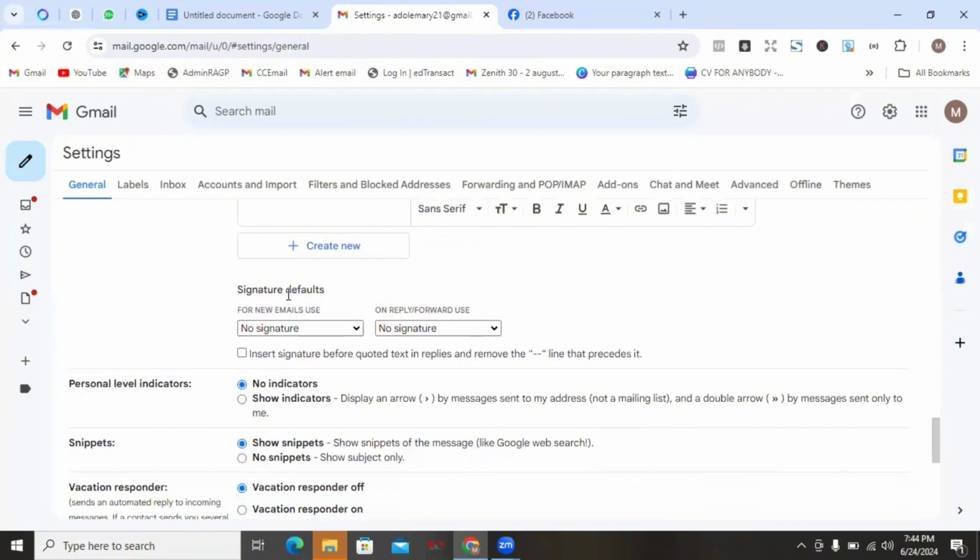Here we have signature defaults. Here it says for new email use, like when you want to send emails, right? You're going to decide whether you want to use the signature you've just created for emails you're sending out. Remember that we named this signature for official use. So I'm going to say that for new emails I'm going to be using the signature I've just created, which I named for official use.